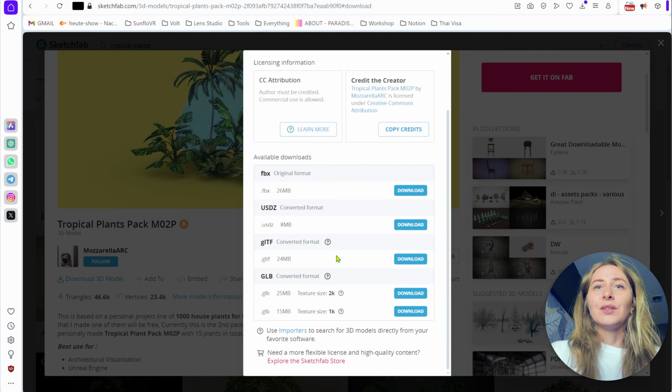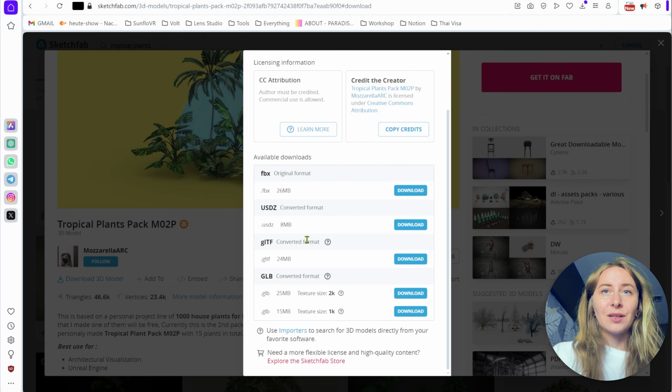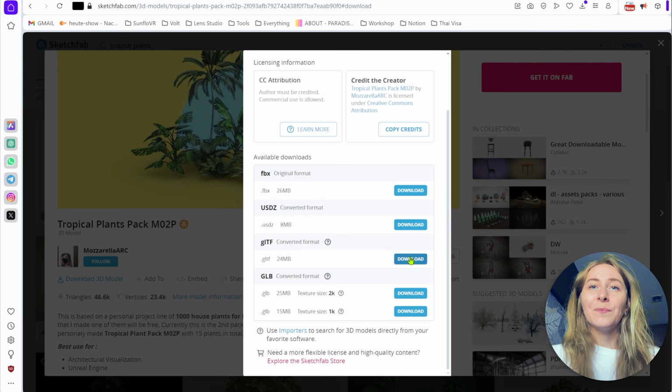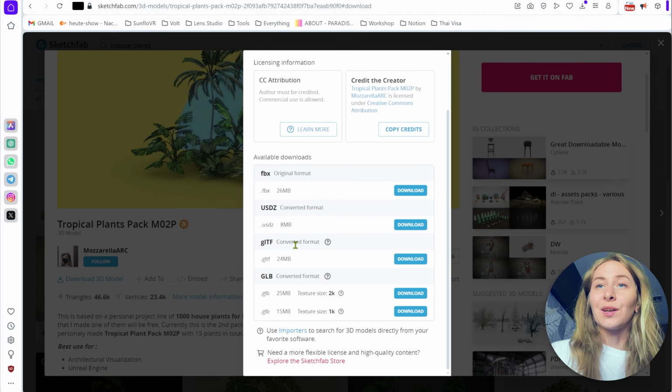And for this, you want to download a GLTF or a GLB. I think I'm gonna take a GLTF. FBX is also fine. We just need to take care of a lot of textures this way. With the GLTF, all the materials are already set up for us.